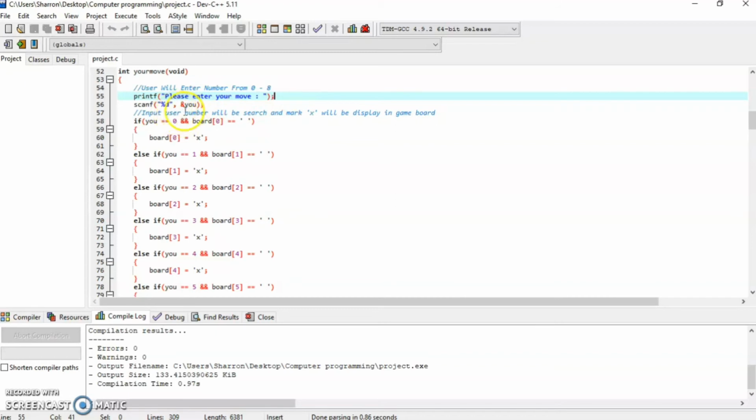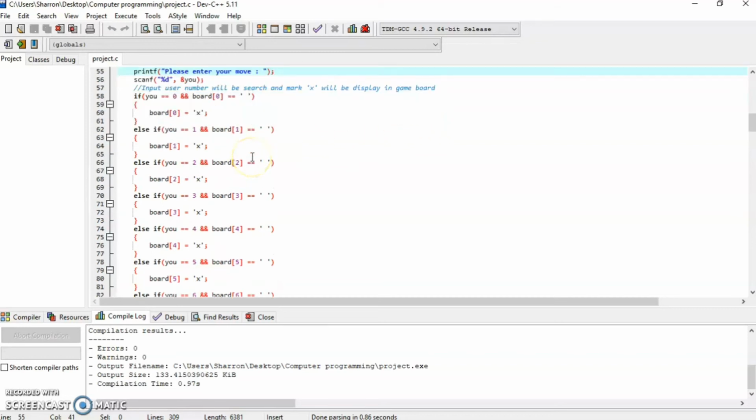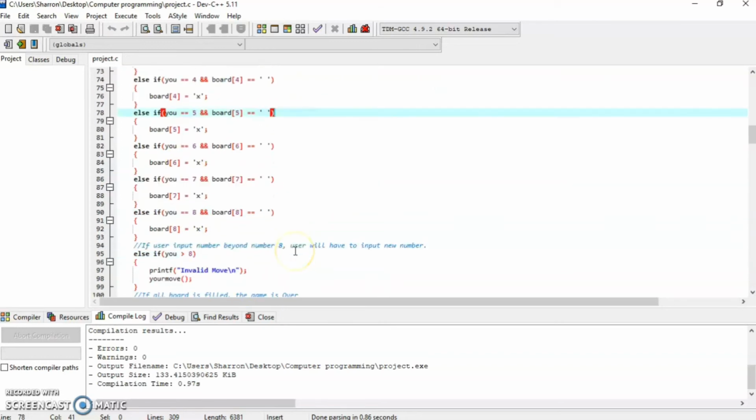The number the user enters will be searched and marked as X. So X will represent the user in the game board. If the user chooses number 1, X will be in box number 1. If the user chooses number 5, the X will be on box number 5. The same goes for the rest.